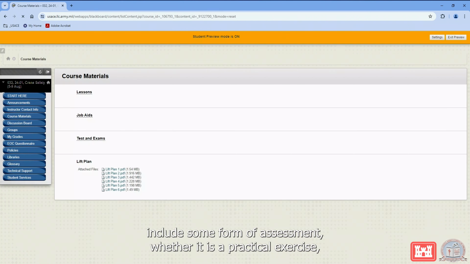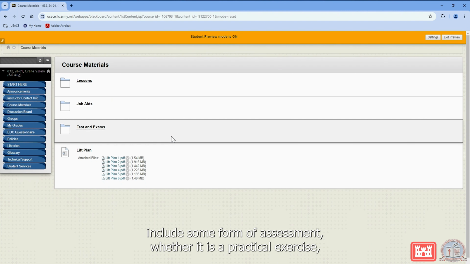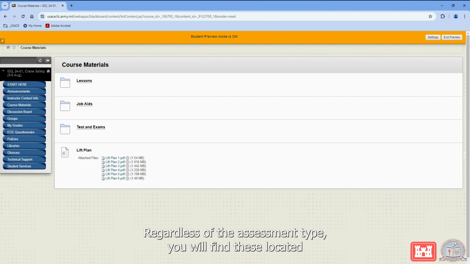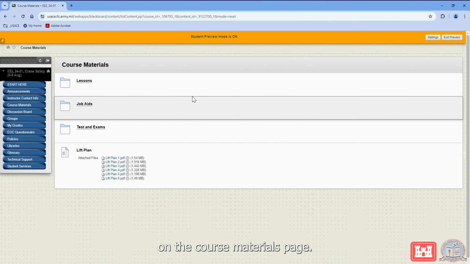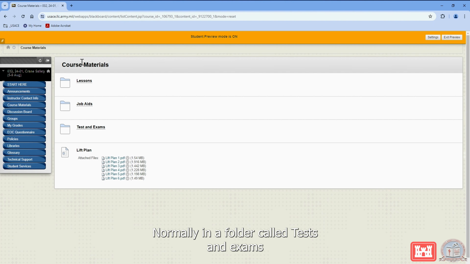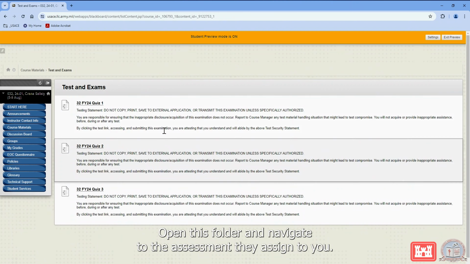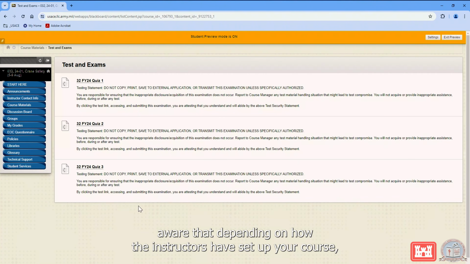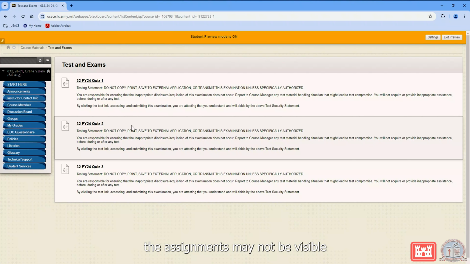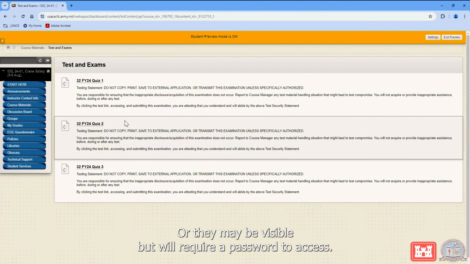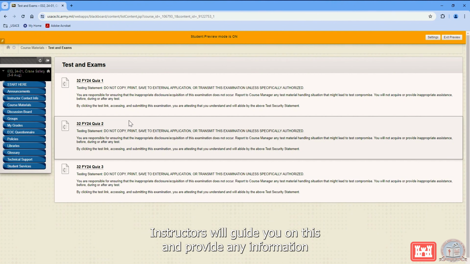All prospect courses include some form of assessment, whether it is a practical exercise, one or more quizzes, or a traditional final test. Regardless of the assessment type, you will find these located on the course materials page, normally in a folder called Tests and Exams. When directed to do so by the instructors, open this folder and navigate to the assessment they assign to you. Please be aware that depending on how the instructors have set up your course, the assignments may not be visible to students until a particular date and time during your course, or they may be visible but will require a password to access. Don't worry, your instructors will guide you on this and provide any information you need to complete the assessments.